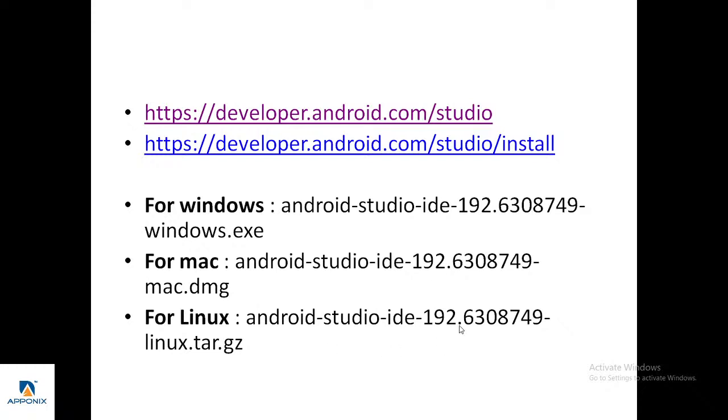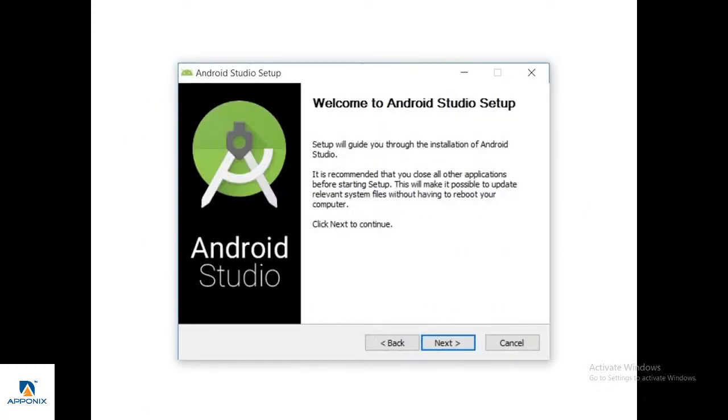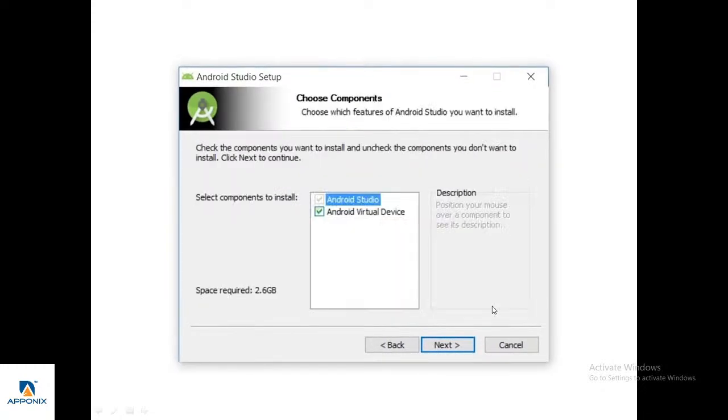The next one, so I'm showing you here how to install this Android Studio in Windows. Once it is downloaded, you can click on that software. You will get the first pop-up window, that is Welcome to Android Studio Setup, and just click on Next. Here, Choose Components. You will get an option to choose the components. So here you can click on it.